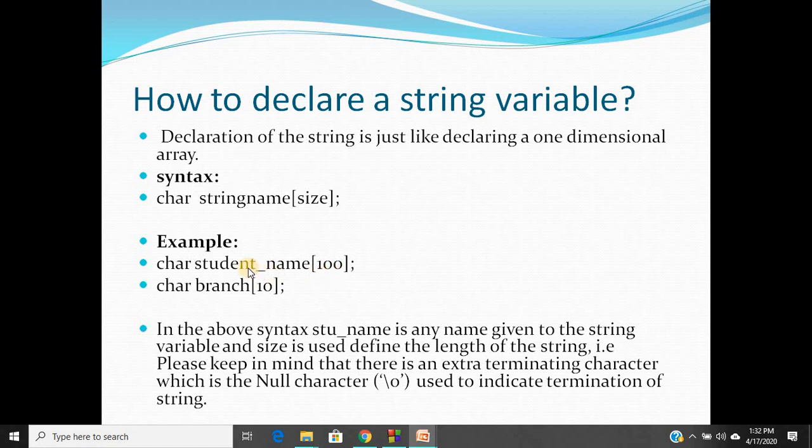That means here we can store a student name of length a maximum of 99, because the last character will be \0. And in the second case, suppose we want to read the branch name like ACE, CSC, EEE, then we will declare the data type char, name of the variable branch, and the maximum size is 10. Why? Because we will write all these branches in shortcut.